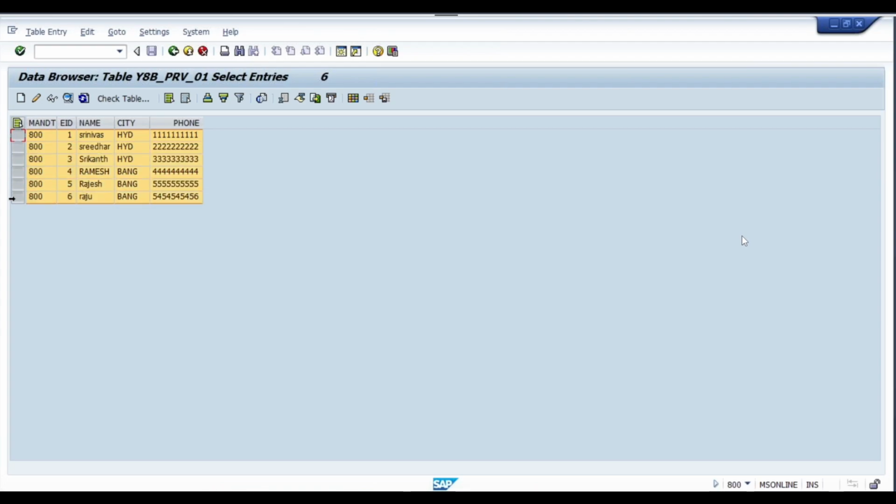I don't want to show him Bangalore records. I want to show him only Hyderabad records. But I cannot restrict it. He can see everything. In these four fields, whatever data is there, he can see everything. And when he can see everything, he can change everything.